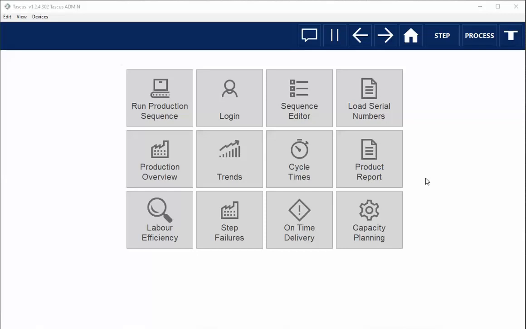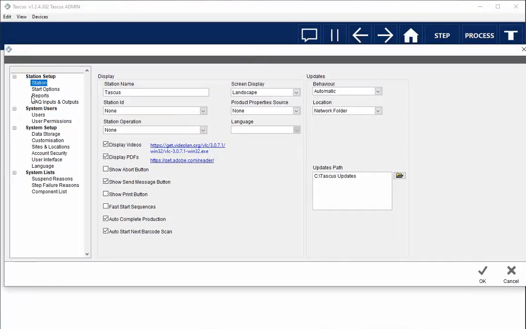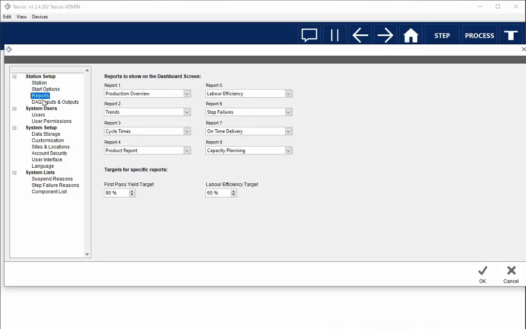Hey, so in this video we're going to change which reports are displayed on the report dashboard buttons on the bottom of the main Tascus screen. So I'm logged in as admin. I'll go to settings, and on the left hand side there I'll click on under station setup, go to reports.